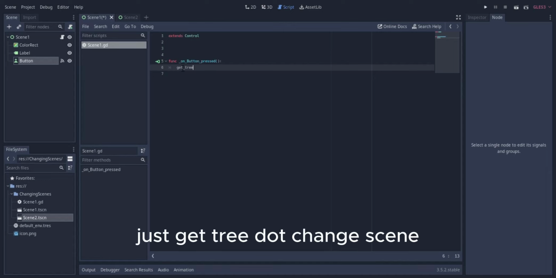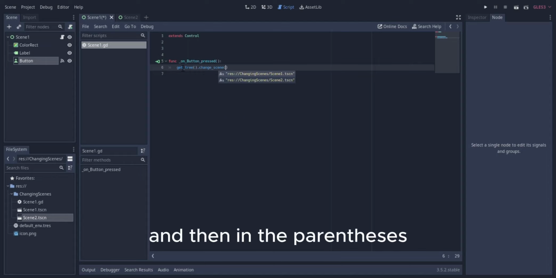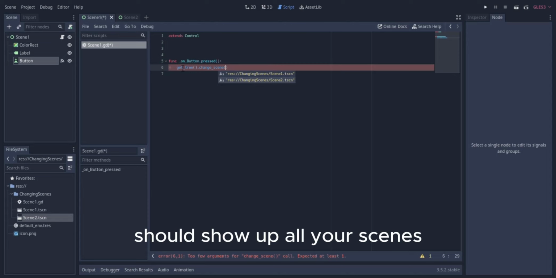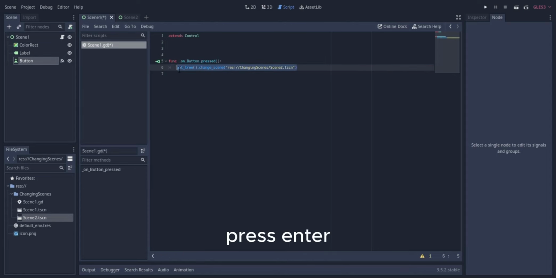Just get_tree().change_scene, and then in the parentheses all your scenes should show up. Then just click on the scene you want and press enter.